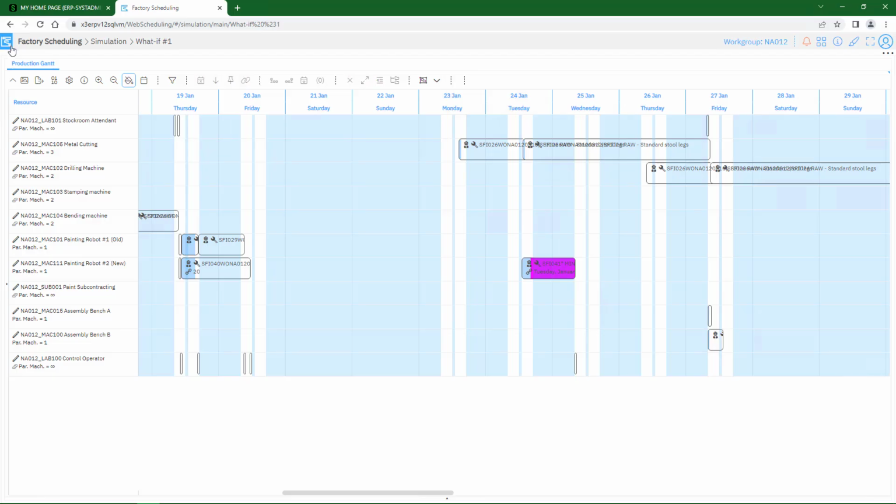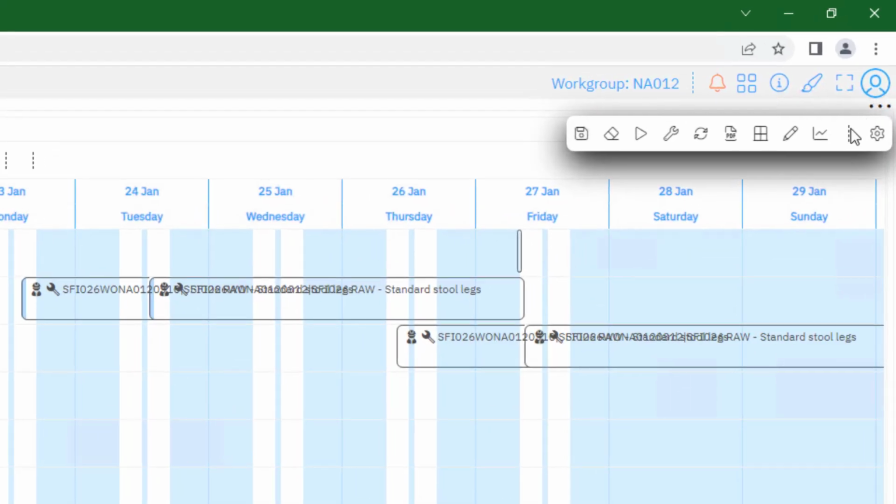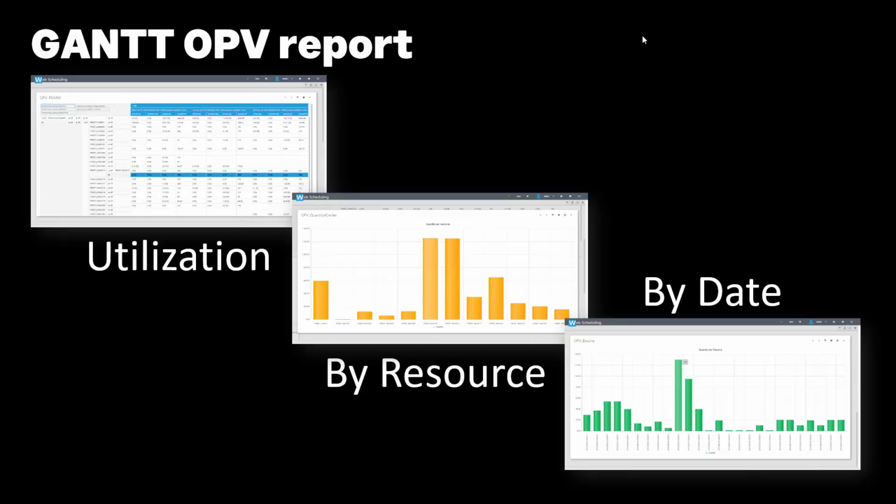Once a simulation has been fine-tuned and all warnings and inconsistencies fixed, web scheduling provides several out-of-the-box reports for further analysis. The two primary reports are the Gantt OPV report, which shows day by day, by resource, the setup, startup, and work times as it relates to the work order's produced quantities.